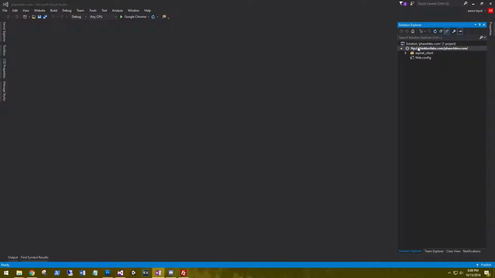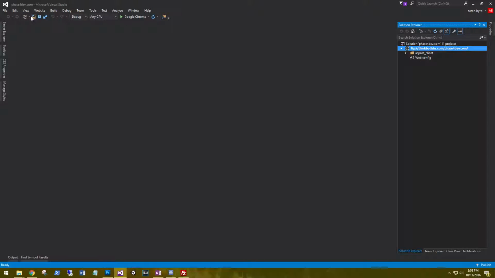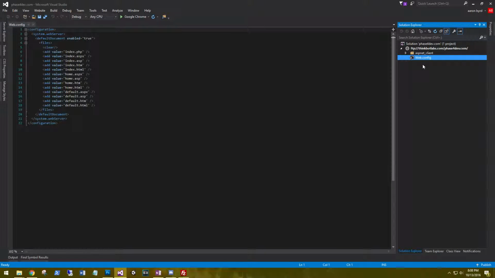In the Solution Explorer, which on mine is on the right hand side, if you don't see it, go to View, Solution Explorer. This is where all the contents of your website are listed. We have one file by default called the web.config. This contains all the security rules and how your site will function. I'll put some links in the description so you can read more about the web.config.